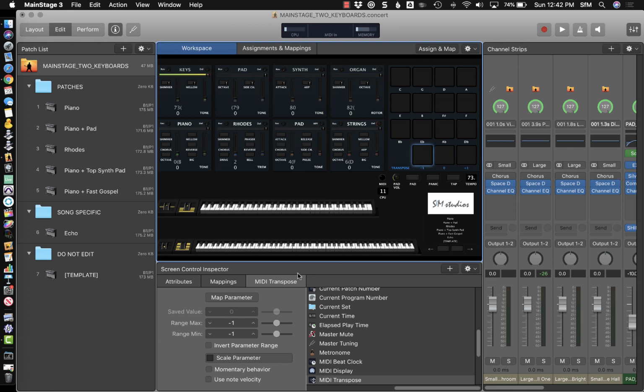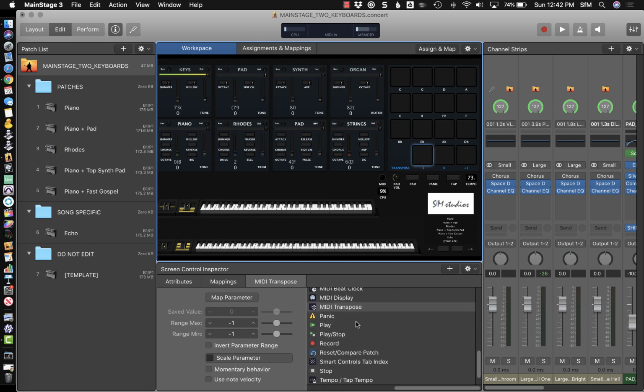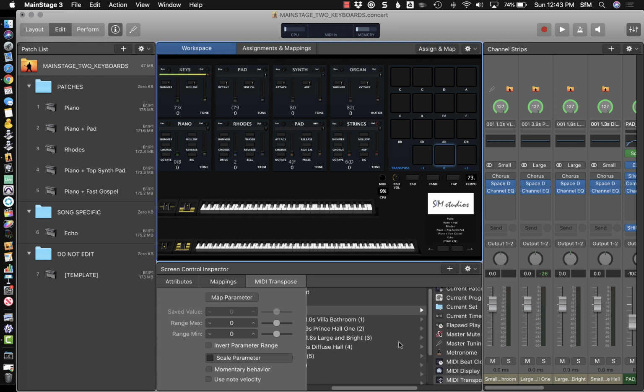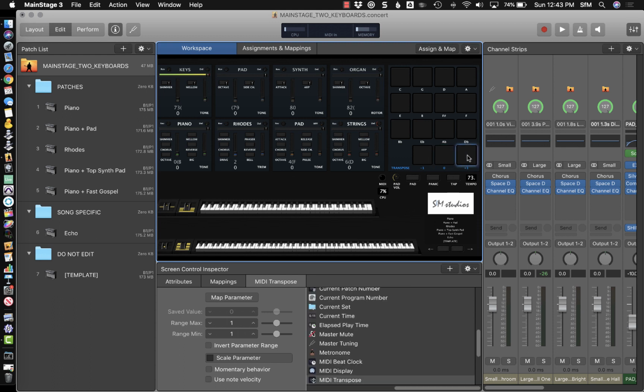So this first pad, we have added a mapping. You would just hit this plus button here to get a mapping started. And under the actions folder, there is the MIDI Transpose option. This button, the only thing I want it to do is to go down a half step, so I set the range max and minimum to be -1. On this one here, I hit the plus to set actions to MIDI Transpose, and this is always going to reset it to 0. And then this one naturally would be the +1.